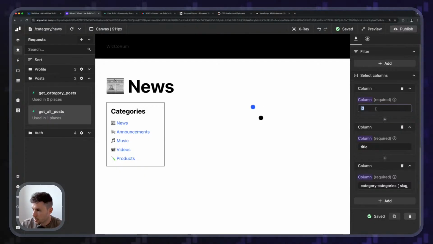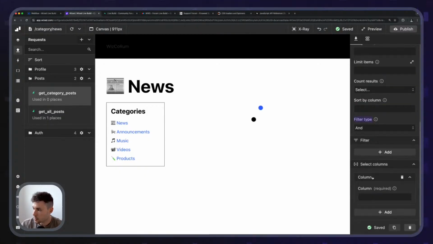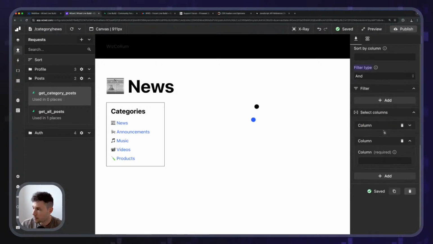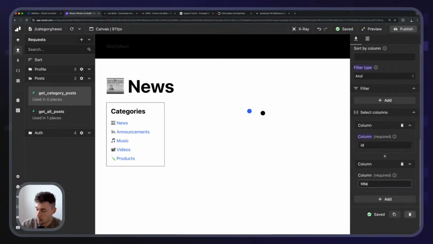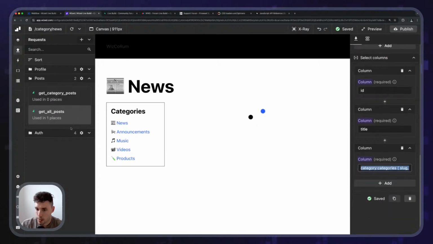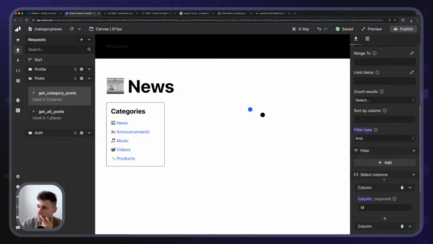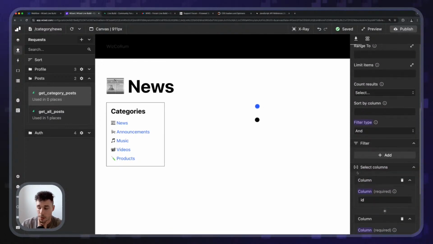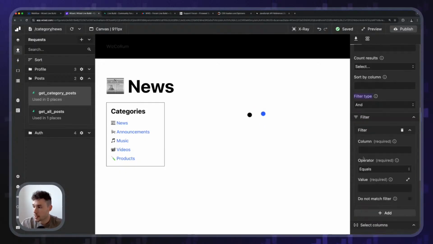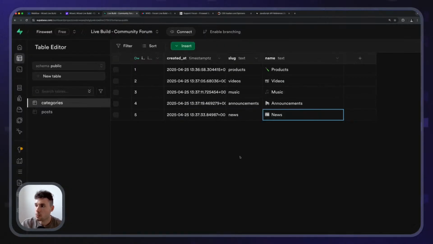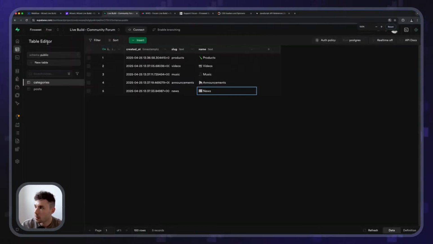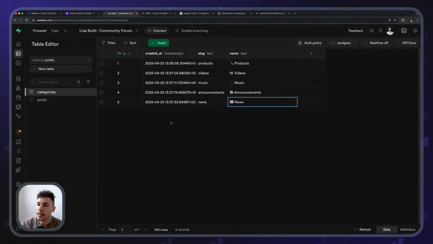And I want to get the ID, the title, and categories. So let's do this. ID, the title, and also the category information, like that. But not only that, we want to filter the posts. So the idea is that here we want to filter the posts by category.